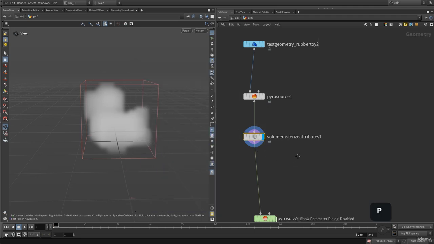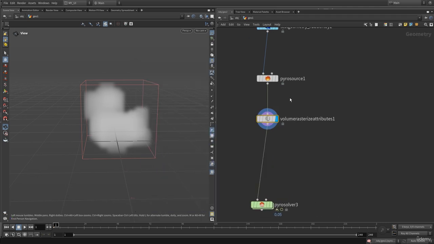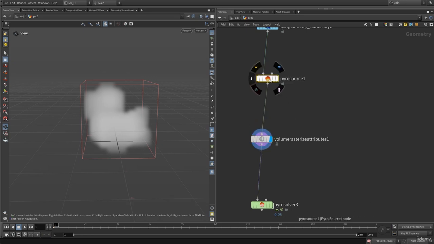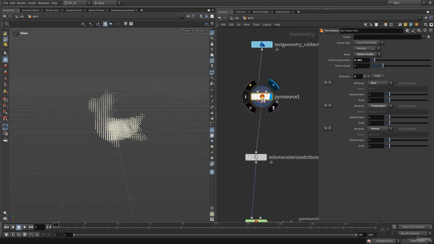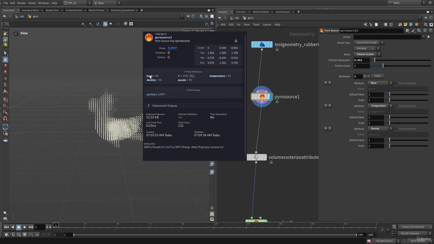I can even create multiple volumes. Let's say if I want to create a density volume, I can go into the Pyro Source node, and in here I can add other attributes by clicking on this option, attributes. Let's click on this plus button, and in here I can use any name that I like, but onto the attribute, we have some presets. Let's say I want to create a density attribute, and in here we should see these three attributes. If I were to middle mouse button, here as you can see we have the burn, temperature, pscale, and our newly created density attribute.